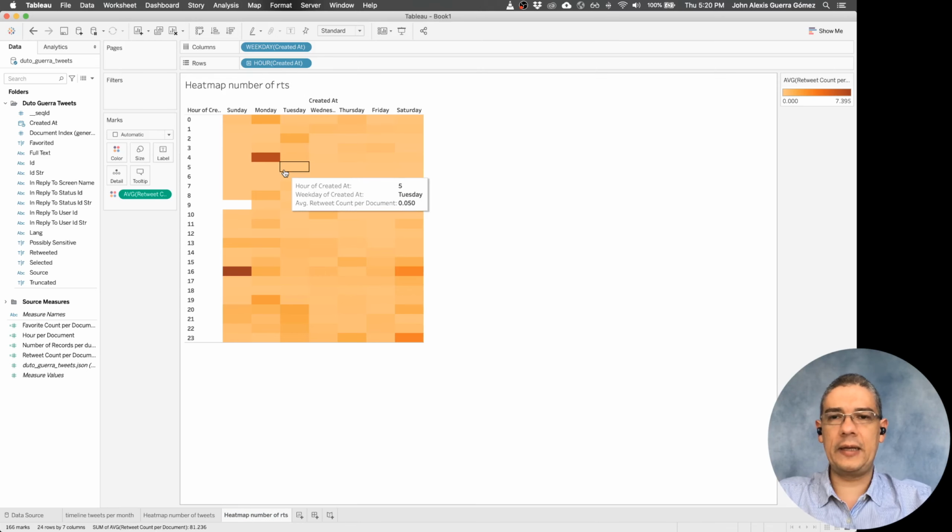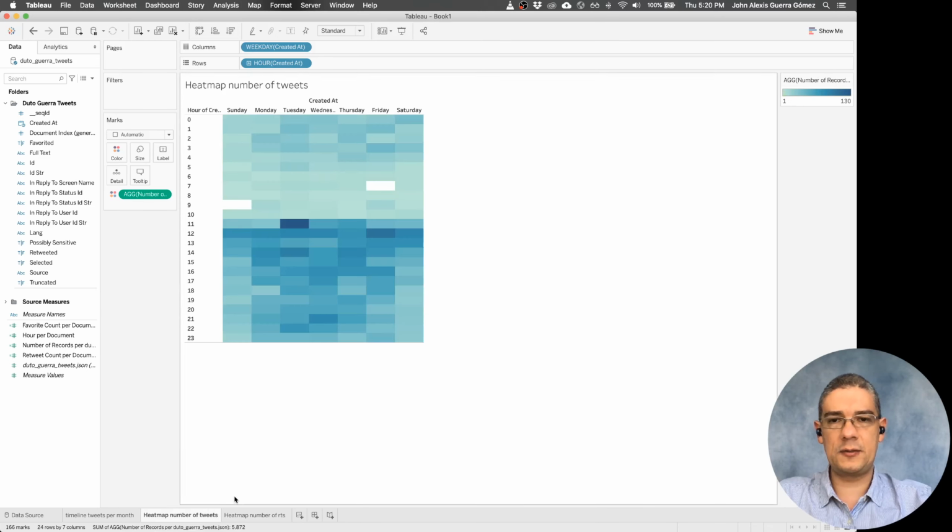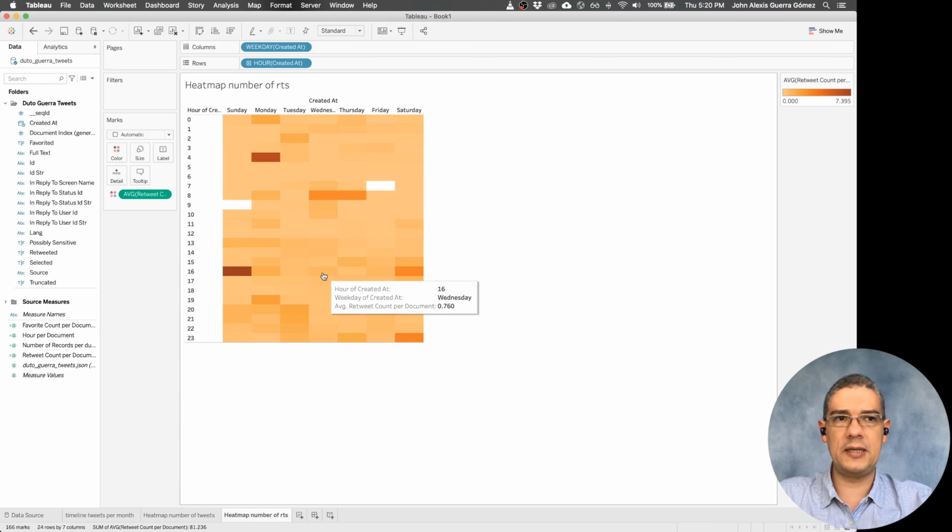So if you see these two, this one is way more informative. In here, you don't see that much variation. Actually, you have two very strong points, and other than that, everything is very plain.